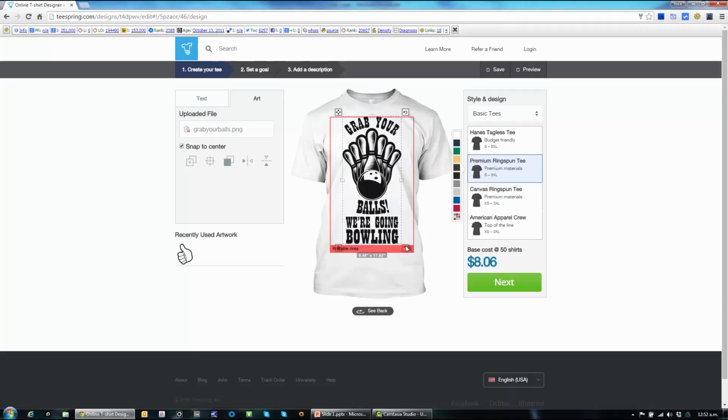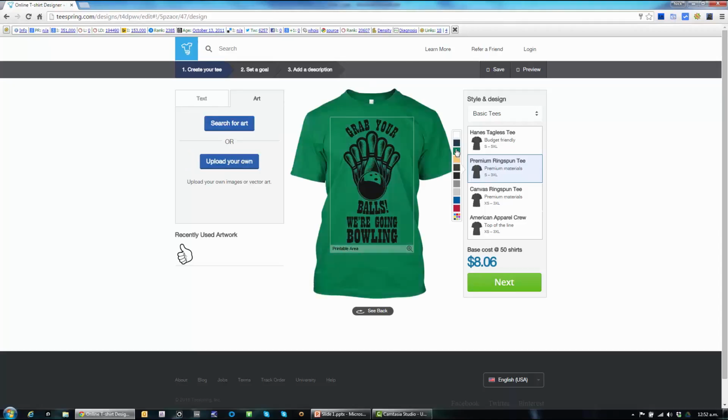And that's it. We can just choose a different color tee. That looks alright if you like bright green, blue. And like I said, we can add all the different flavors later on. We can add the premium, we can add the canvas, the American Apparel Crew tee. These are all different tees that we can add into the campaign later when I click next, and I'll show you. And they all have different colors.